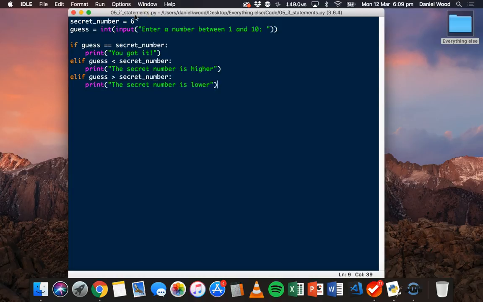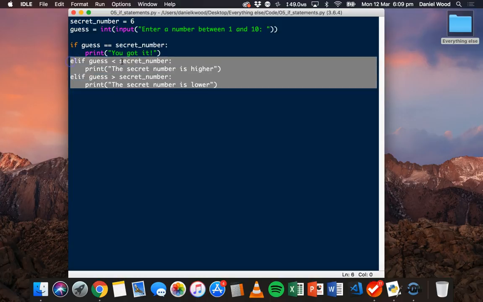In this tutorial, we're going to look at how to use something called logical operators in if statements so that we can check more than one condition at a time in a single if statement. So what I'm going to do is remove these two statements here where we check if the guess is less than the secret number, and lastly if the guess is greater than the secret number.